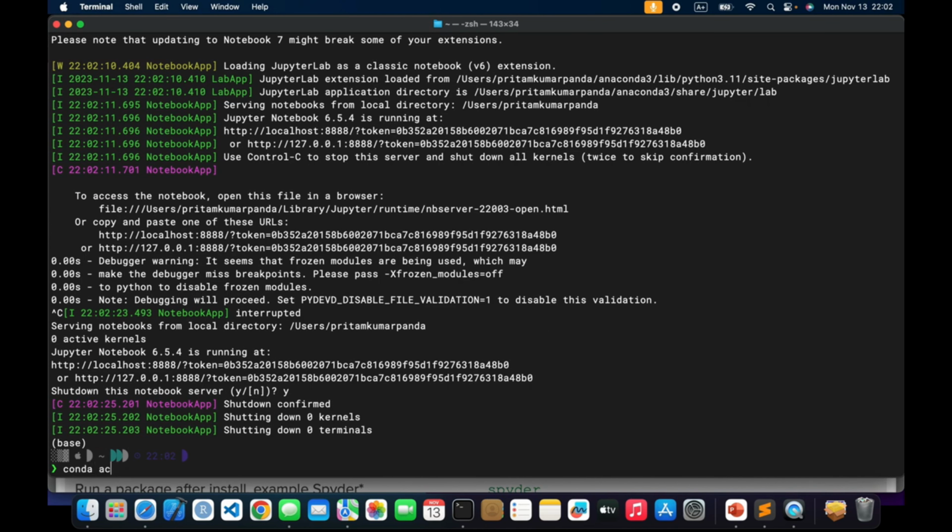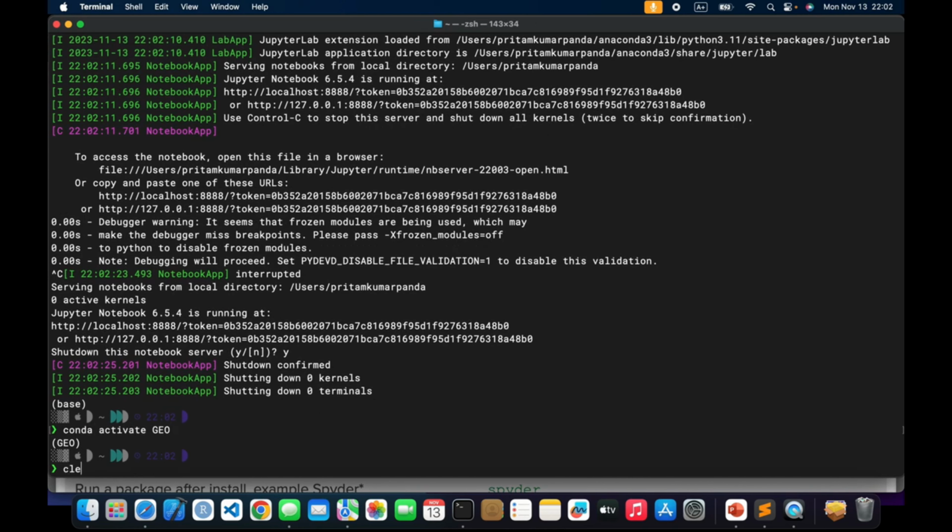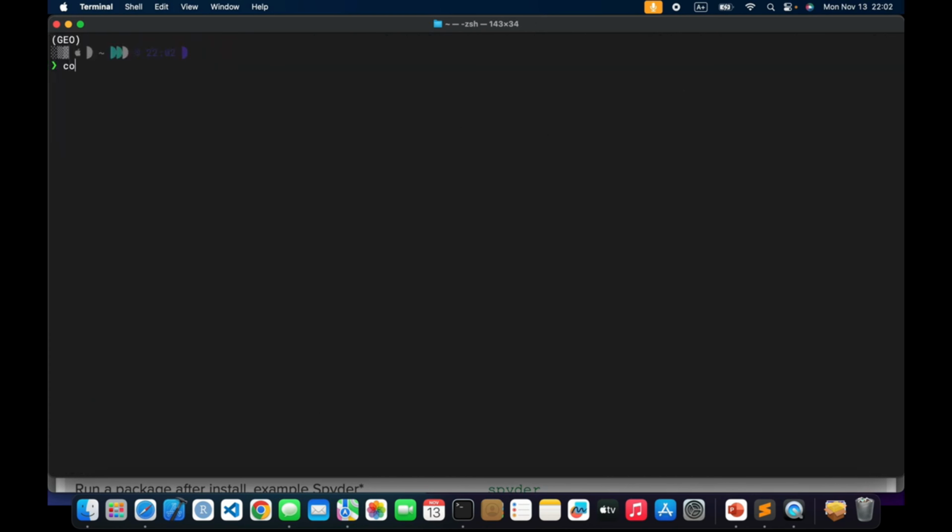Then let's again activate our environment, and if you want to run Jupyter Notebook from here, the command will be, you can search for Jupyter, and you can type Jupyter, and you can see the channels will be loaded from where you can install Jupyter Notebook.